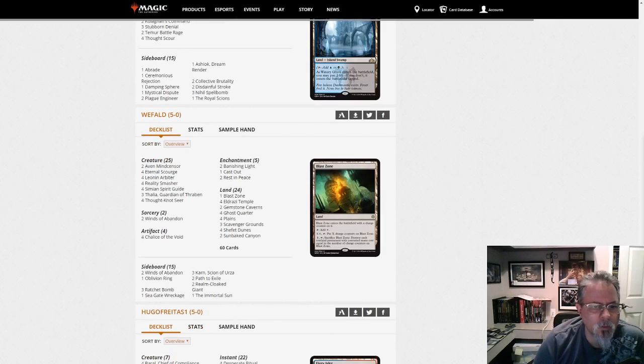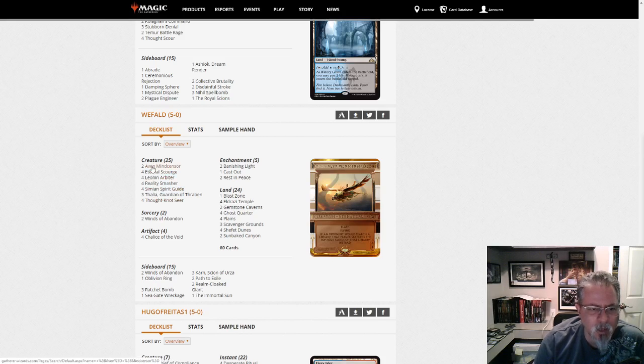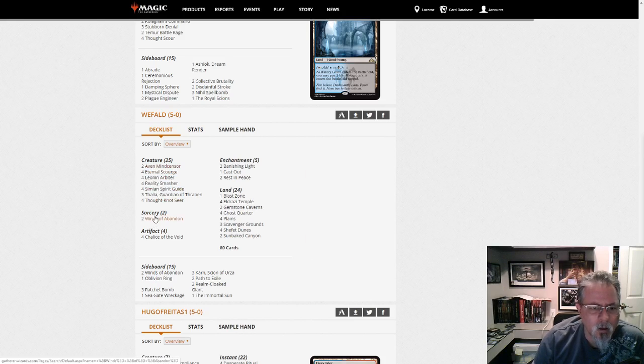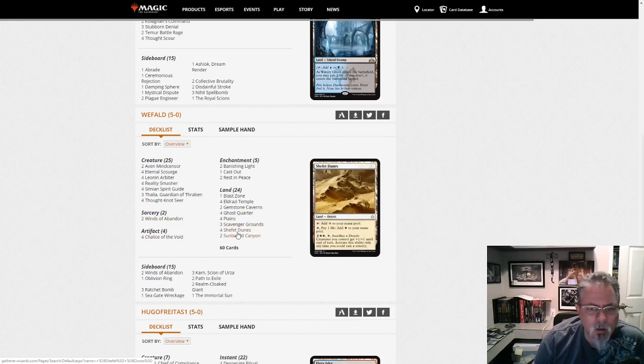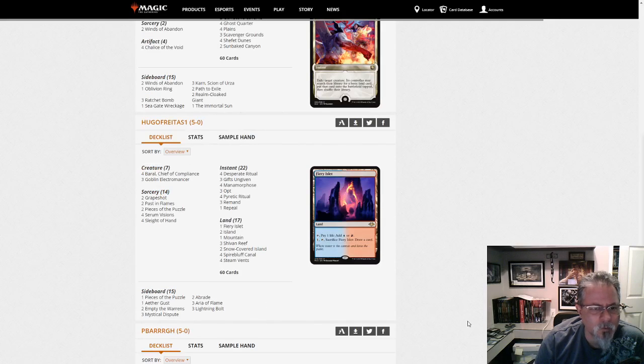Weefald with another Eldrazi and Taxes style deck. There's been a lot of them this game. Winds of Abandon. Okay. Is that the mass Path to Exile? It's not coming up for me. Must be a connection issue. So, yeah, this is just trying to Eldrazi you out, really. Chalice to stop you doing things.